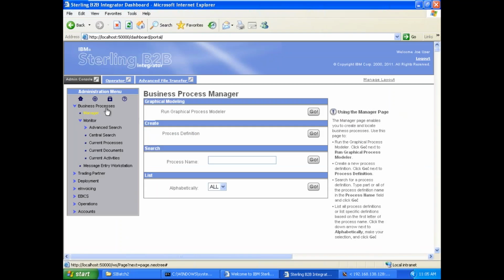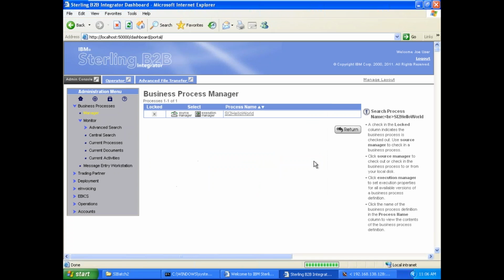Come to your dashboard, then manager, and the process. Search with the name of your business process, whatever name we have given. It was SI batch to hello world. So SI batch to hello world. You click on this, and we need that, right?